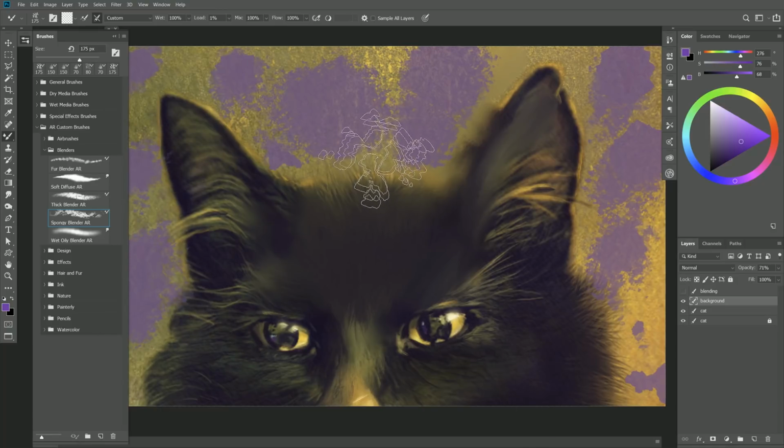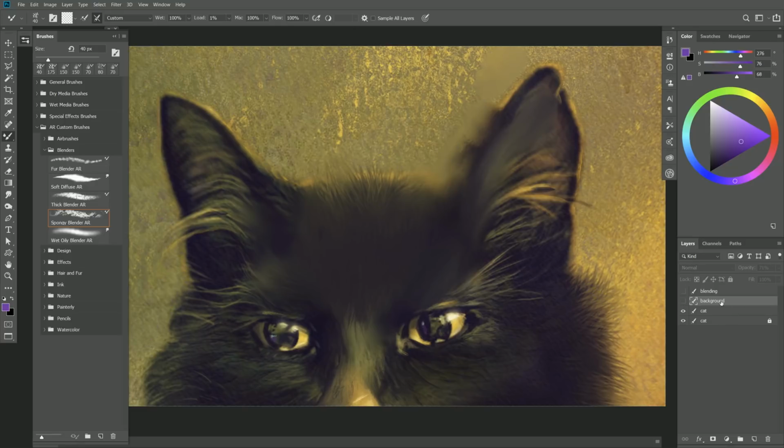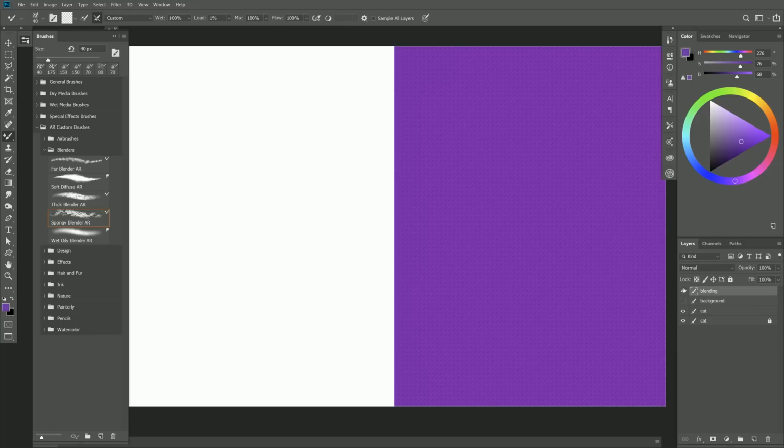If you make your brush smaller, then your texture, of course, is going to be smaller and finer. If you make it larger, then it'll, of course, be larger. But this gives you some really nice spongy effects. Go ahead and hide that background layer. I'm going to go to this layer now called Blending.